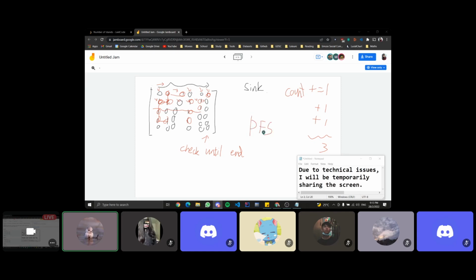We can also do a breadth first search, which is very similar actually. When sinking, we just use breadth first search to sink instead of depth first search, so it won't be recursive. So this would be my approach.